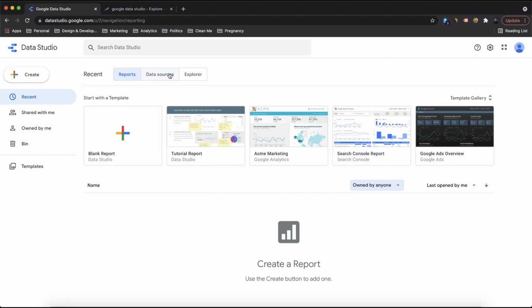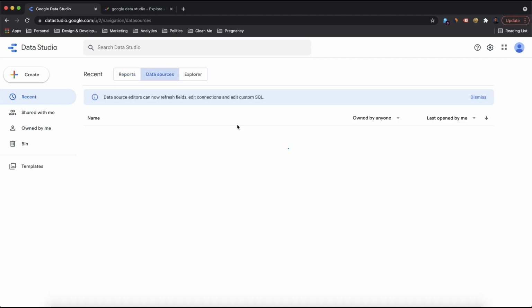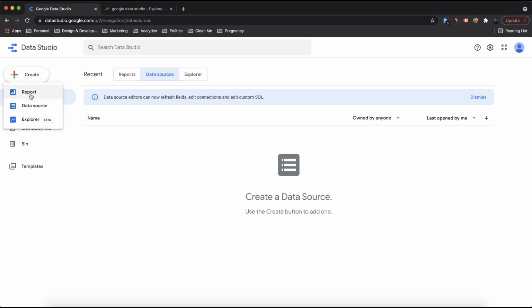We've gone through templates. At the top here you have data sources. So this is the data that you actually connect to in order to create your dashboards. And there are a lot of data source connectors which I'll show you now. So if you click create, you can either go straight into creating a report, or you can add your data source straight ahead, or you can do Explorer.